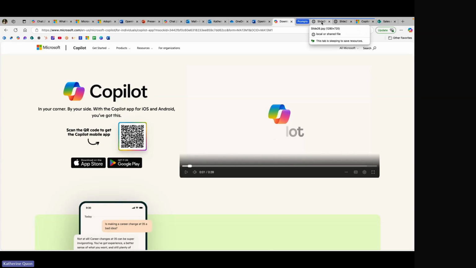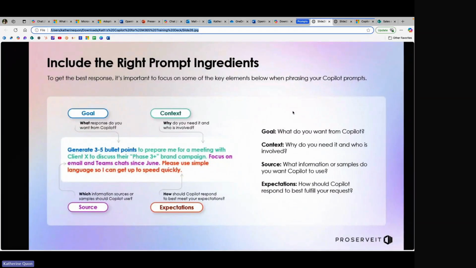With prompts, though, as you can see across the different prompts we had in the demo, the main ingredients that we recommend using are a goal, context, source, and expectation. So when you're using your prompts, you want to know, what do you want from Copilot? And then the context, why do you need it? Who is involved? You have your source. What information or samples do you want Copilot to even use? And then expectations. How should Copilot respond to best fulfill your results? So think of these different things as you're using Copilot and creating those prompts.